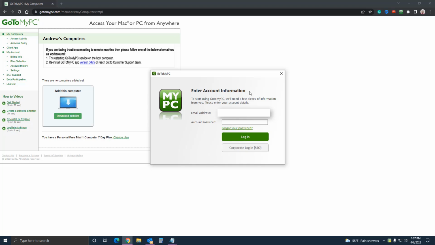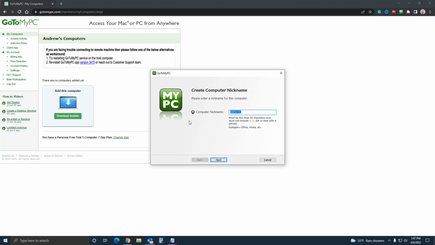Okay, so with that same information, your login credentials, you want to log in here. Once it's accepted your login credentials, you want to put in the computer nickname. In this case, I'll just leave it at Drew PC.